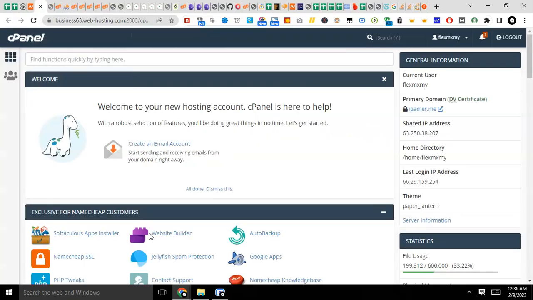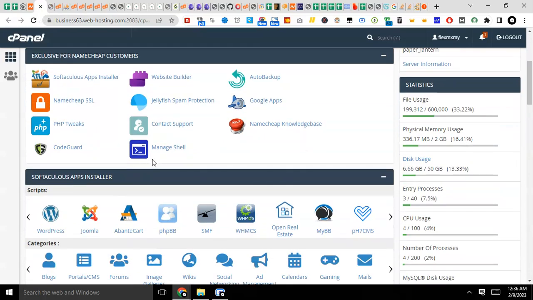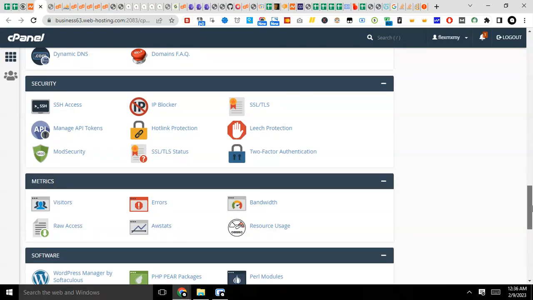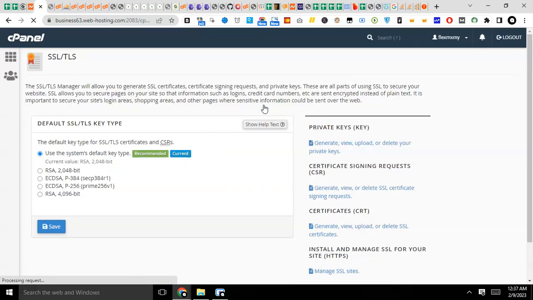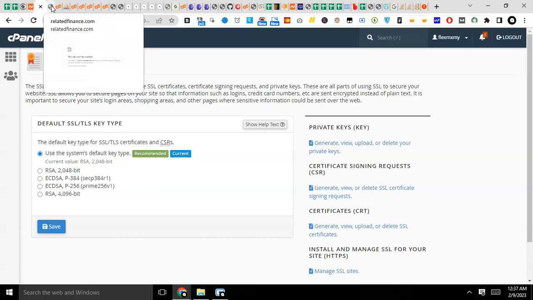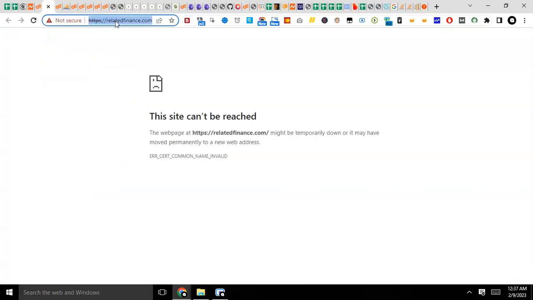Now, the hosting company, Namecheap, sells their SSL for about $10 per month or thereabout. So if you come under security, you see SSL and TLS. If you click there, there's a place you can purchase. But for the project we want to do, we don't necessarily need to buy an SSL. There's a way to get a free SSL, and I'm going to show you how to do that.